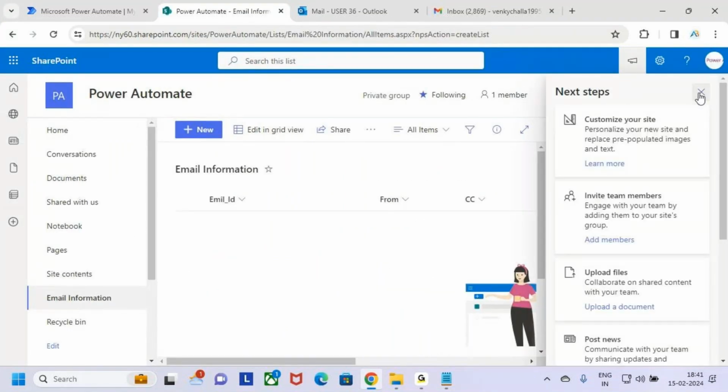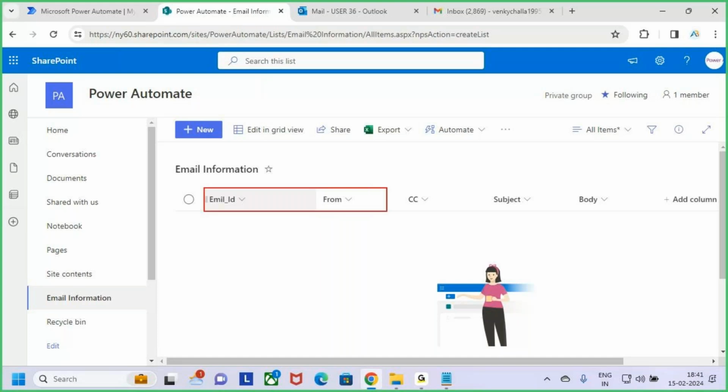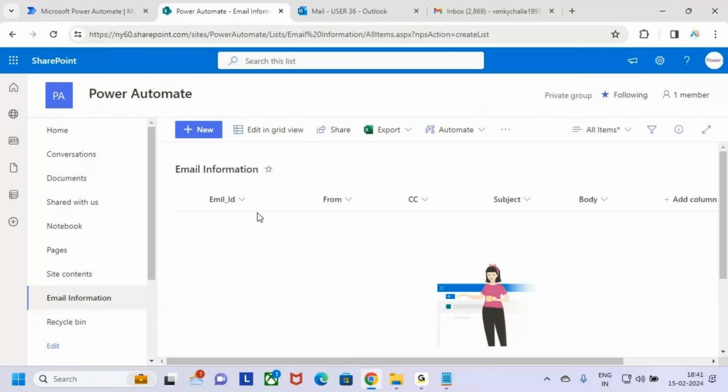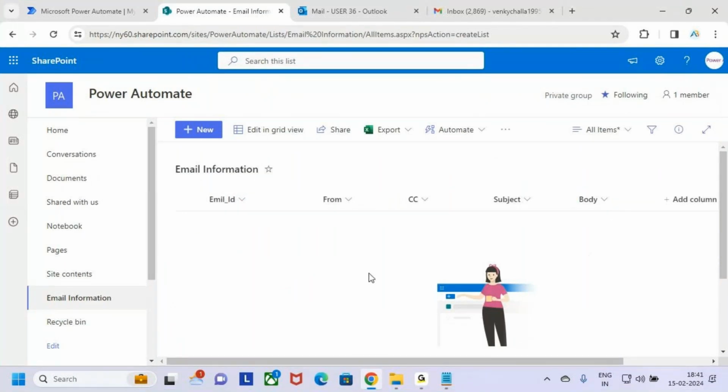Now see, this is the list I'm creating here, guys. First column is email ID column. Second column is from address, CC, subject, body. So whenever I receive an email, I want to capture that complete email information and store it in this list in SharePoint. Now for this I want to create one flow. Automatically I want to do it.